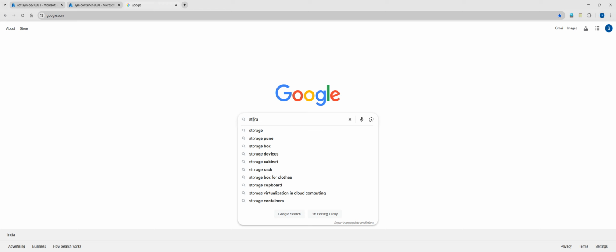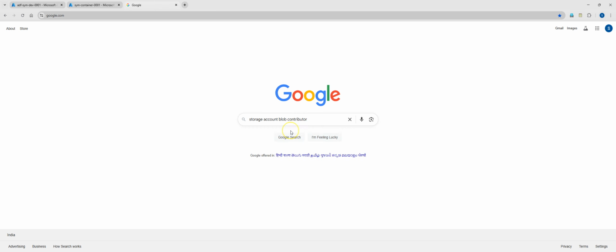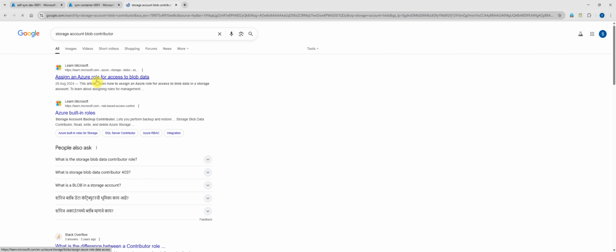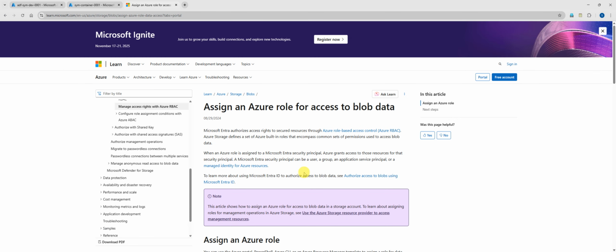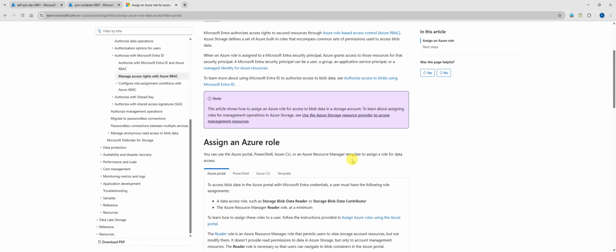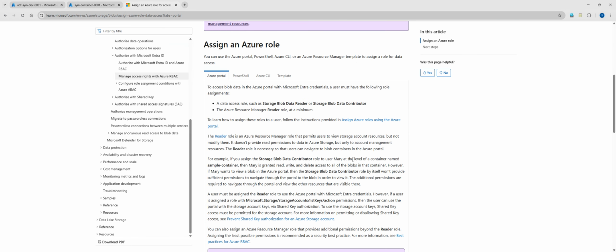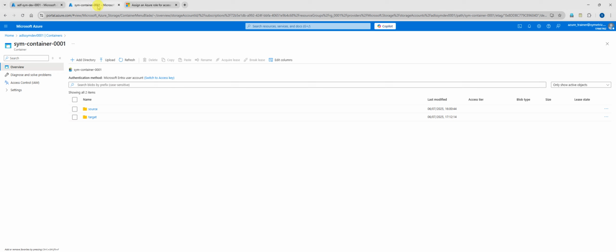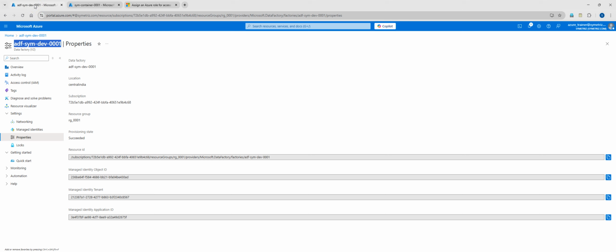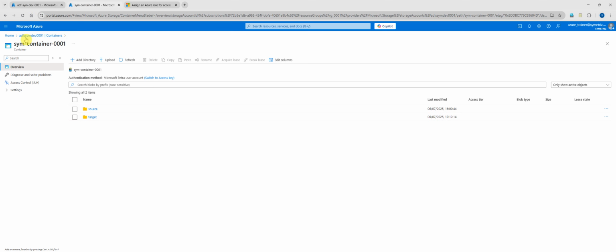RBAC role. This is the storage account blob contributor role. So the storage account blob contributor role gives ADF permission to copy or read and write files from the storage account. So this is the prerequisite. So we have already given this permission to ADF.